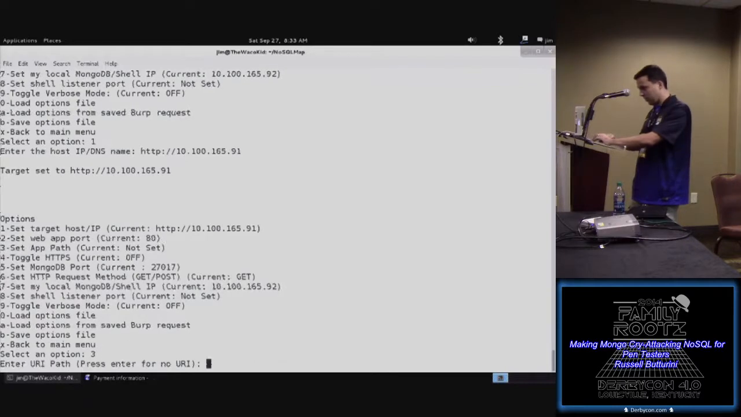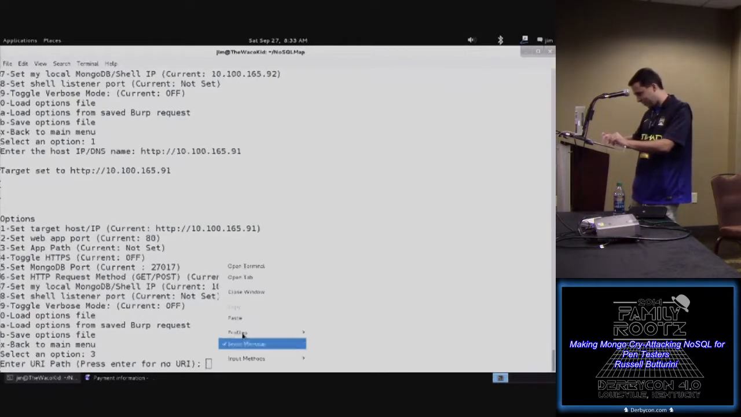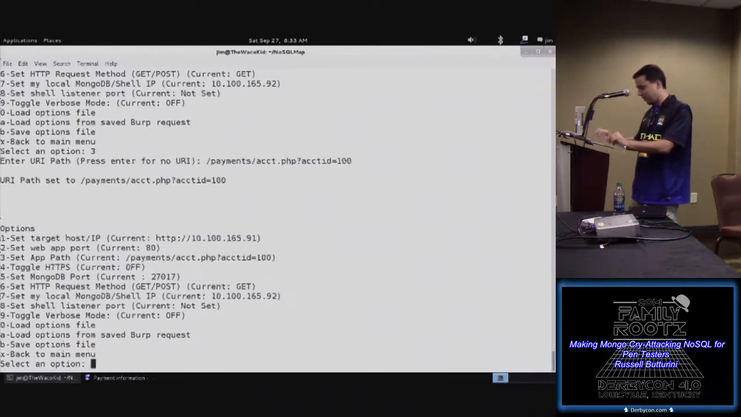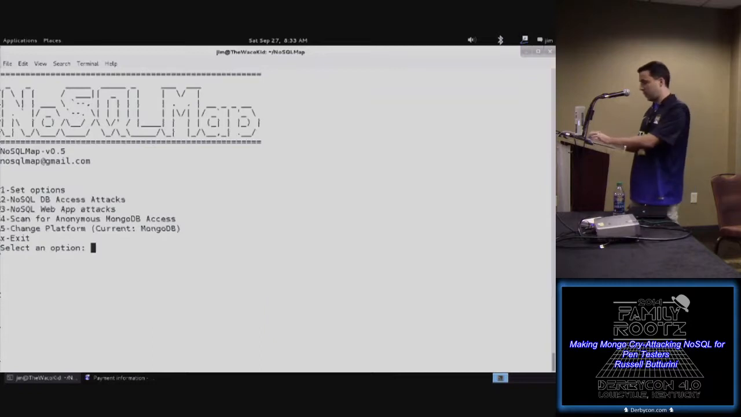This is really hard to see. I know it's good for you guys there, but it's really hard to see down here. This is a big zoom. Alright, so there we go. Alright, so back to the main menu. Alright, web app attacks.